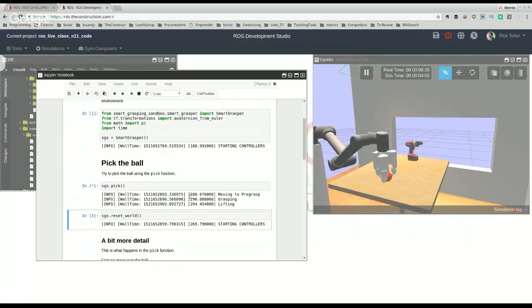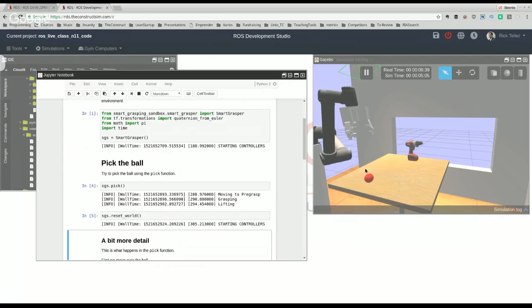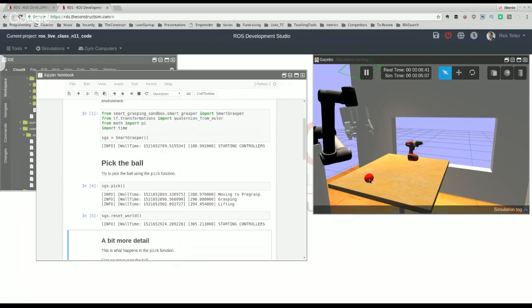Because it's very easy for you to create a grasper here. All the kinematics have been dealt with within this function, the pick function. And so that's very convenient for all of us, okay? And then we can reset the wall again and start again. Let's put this ball in another place.